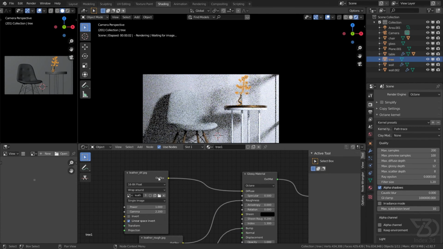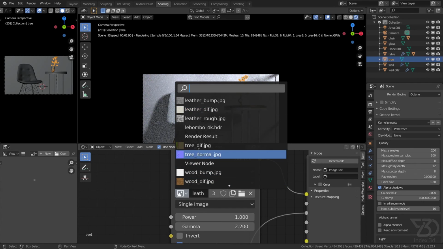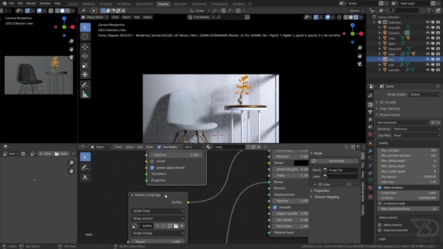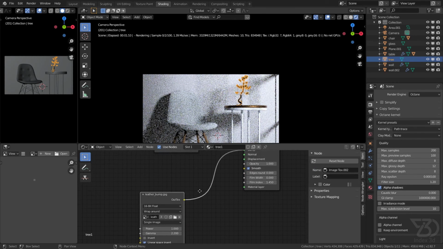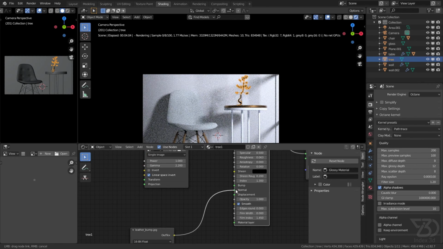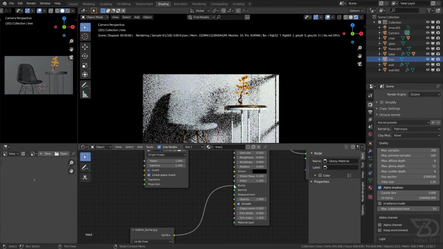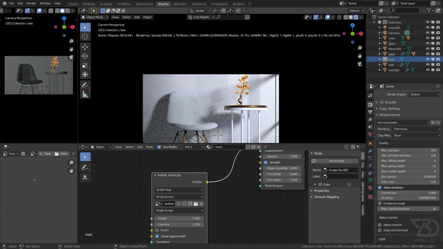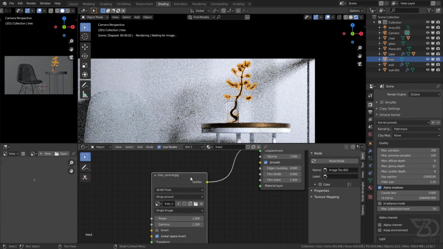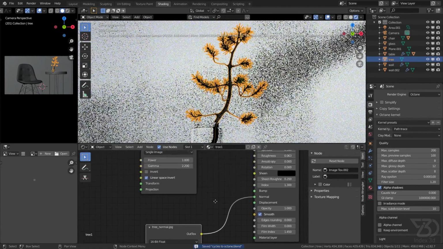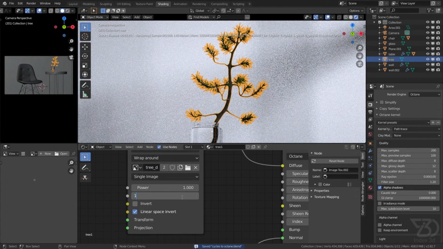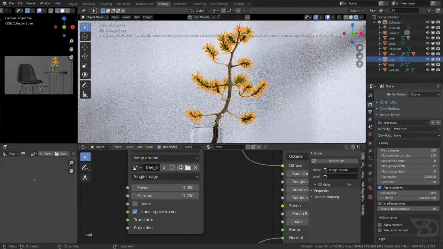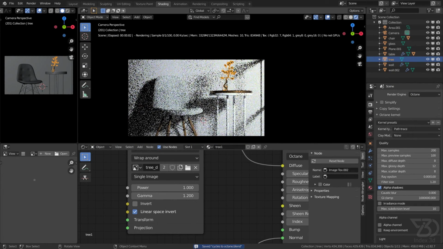So delete everything and then plug this into diffuse, and we will change the tree, make it tree, select tree texture, and then roughness we don't need that, and we will change this to normal map because we have normal image, not bump, so it should be in normal. And then we can select normal map, and as you can see, I think we can decrease the gamma, make it slightly increase it. Yeah, now it's kind of looking good.